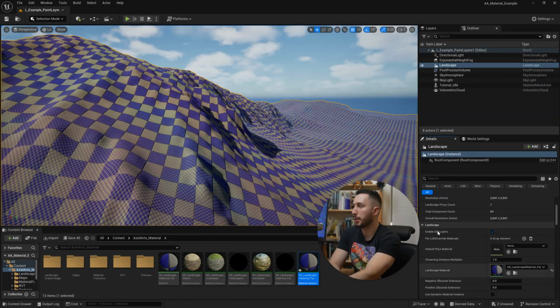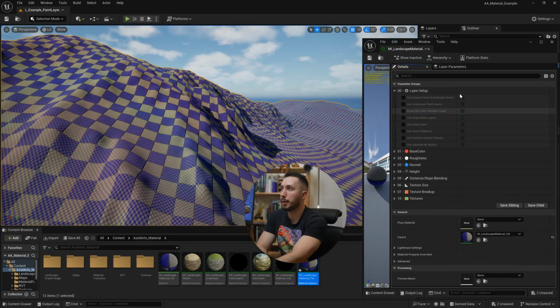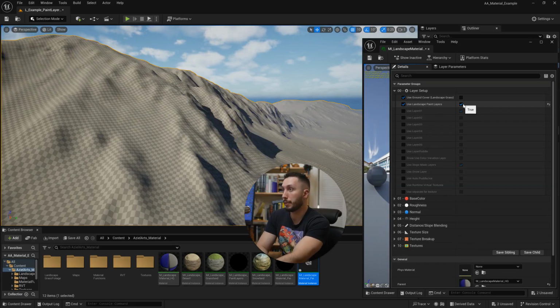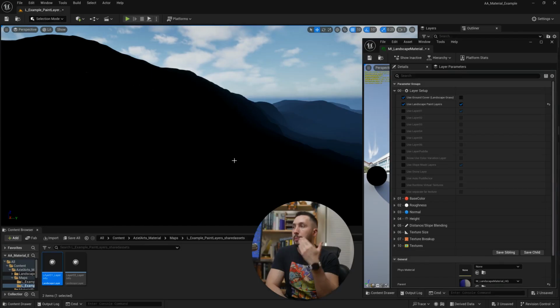Next, we'll double click that material instance to open it, and let's set up our layers here. So for right now, I will keep landscape grass off. We can always turn that on later. The main thing we want to do here is come to use landscape paint layers and turn that on. When you do this, your landscape should turn black because now it's looking for layer information instead of just using a standard auto material input.